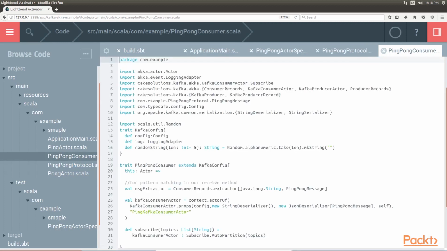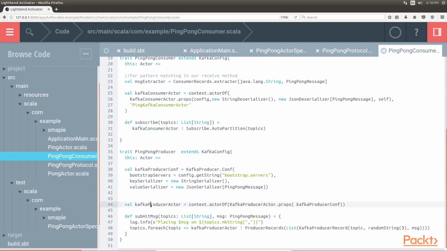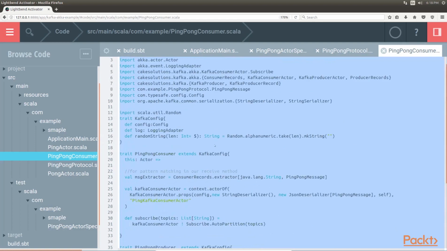Next, we will learn about the ping pong consumer. The Scala Kafka client provides a Kafka consumer actor and a Kafka producer actor that interface with the Kafka consumer and Kafka producer drivers respectively, and are easy to integrate within the actor system. This is the code to do it.